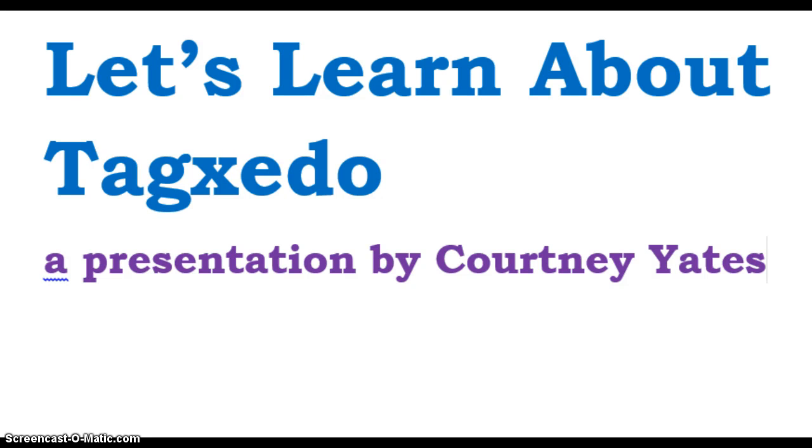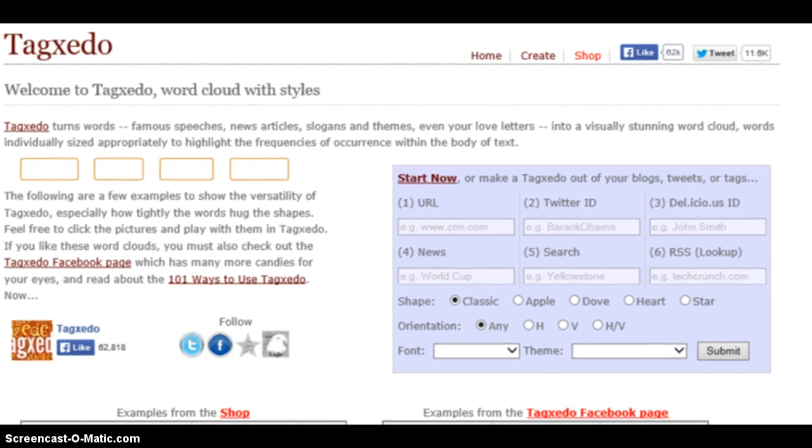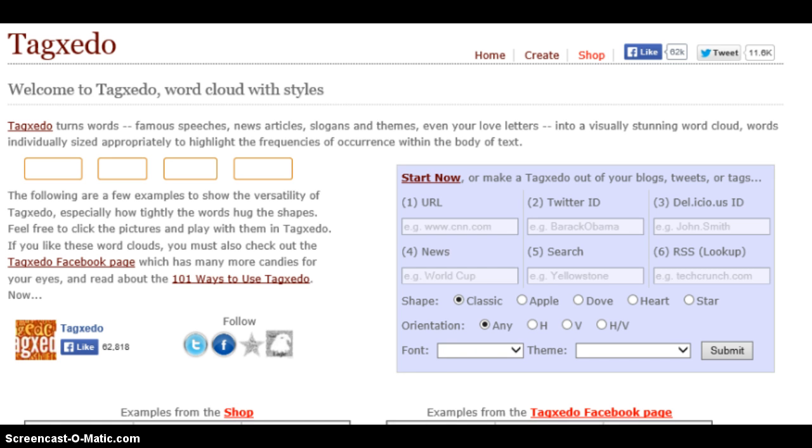Hello everyone. Today we're going to be looking at how to use the Web 2.0 tool Tagxedo, which is a word cloud tool. It's very simple but also very effective. You can access this tool by going to www.tagxedo.com. The site looks like this. You'll see it's very clean, very simple, easy to use.